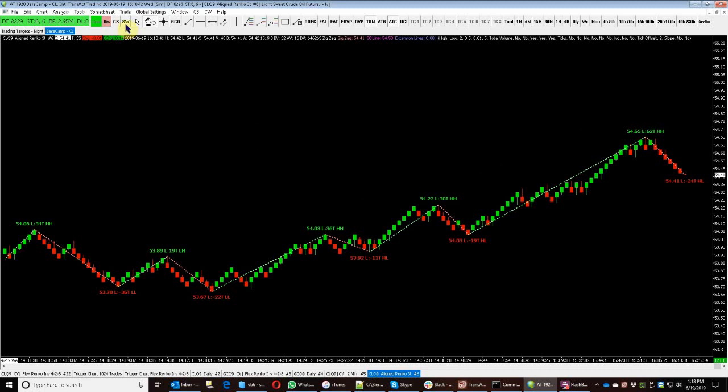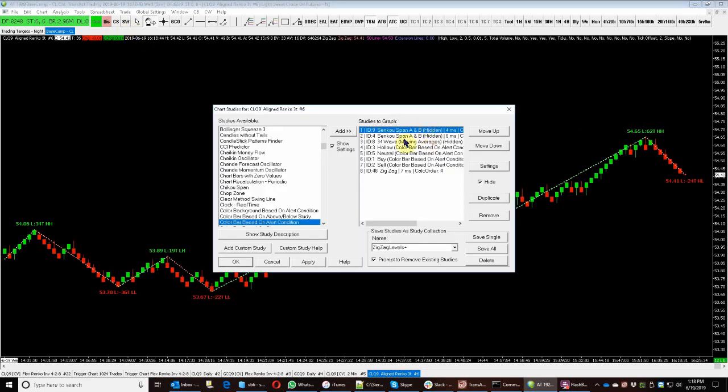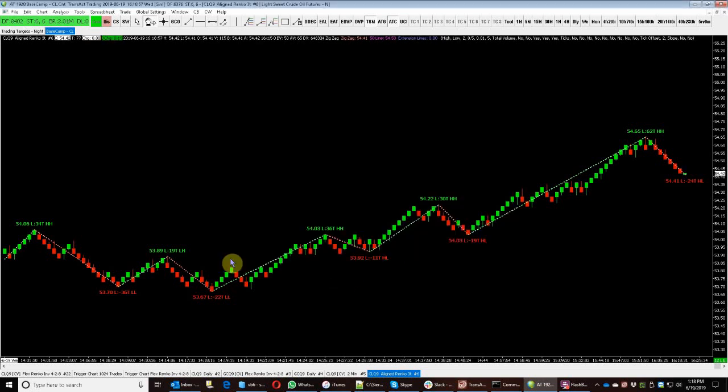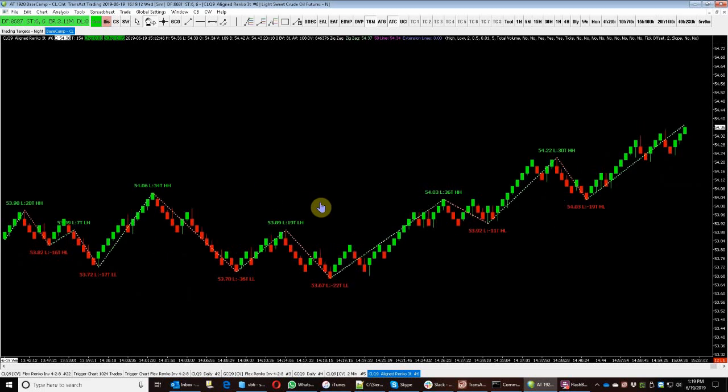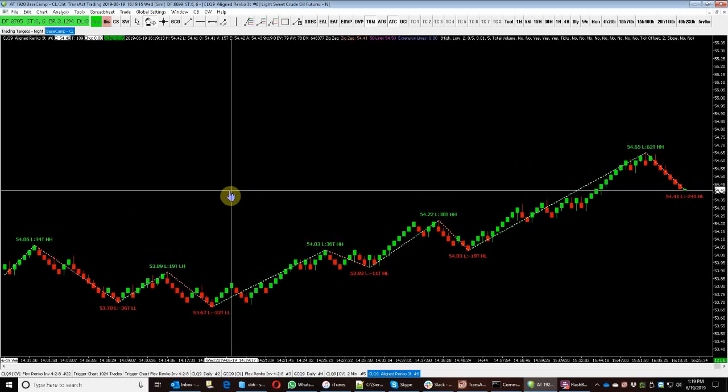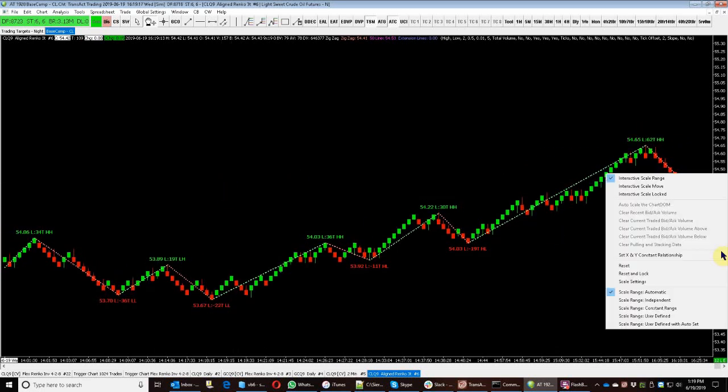I've got some studies on here. I've got Ichimoku Cloud, a 34 wave, which is 3 moving averages, and I've got a zigzag study on here. The zigzag study tends to keep you in trend. When you're making higher lows, you're in an uptrend. When you're making lower highs, you're usually in a downtrend. Anything else is pretty much in the middle.